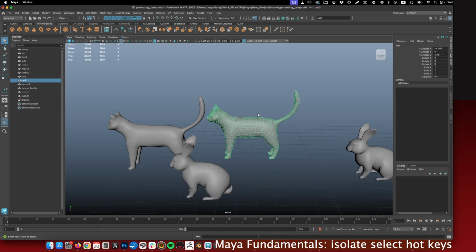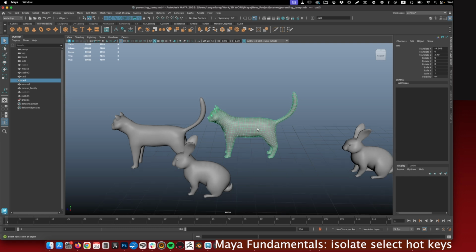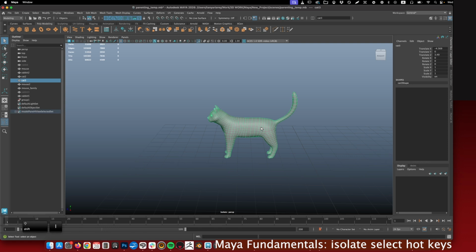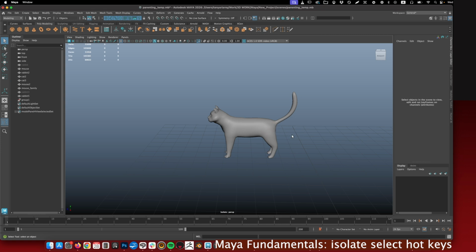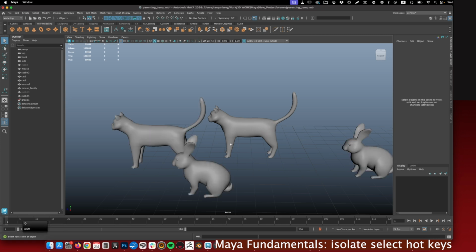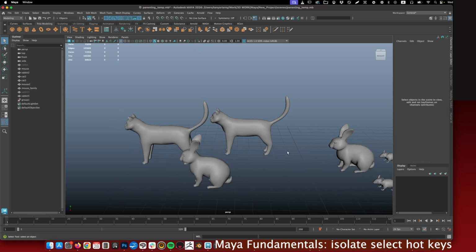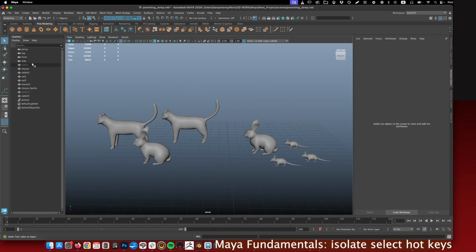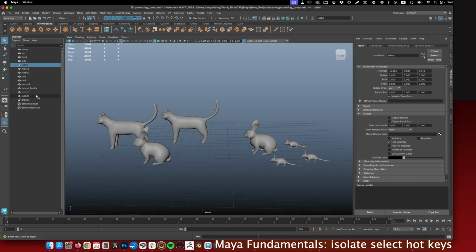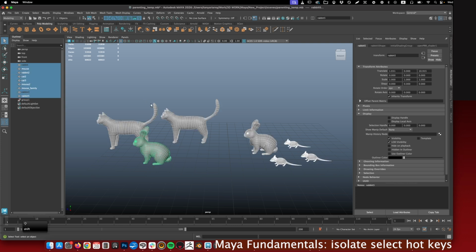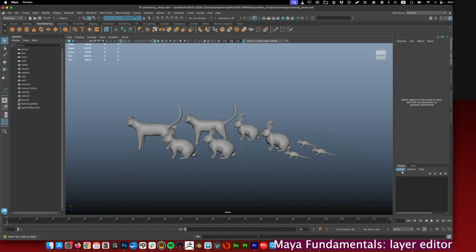There is another hotkey you can also use to isolate your objects. It's Shift I. The only difference is that if I click Shift I, nothing happens. I need to deselect my object first, and then I click Shift I, and I switch back from isolate select to normal view. So this is how you can hide and show objects and components just using Outliner, viewport, and a few hotkeys. And now let's talk about Layer Editor.